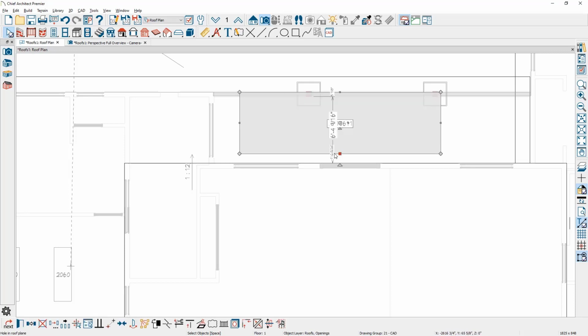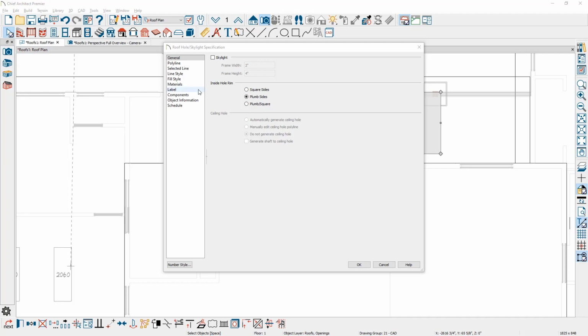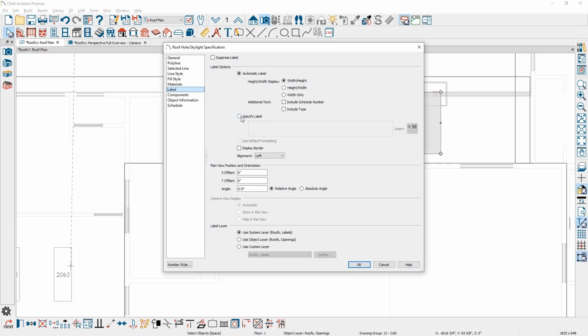Let's double click, open it up, and then on the label panel, I'm going to click Specify Label, and I'm just going to type in roof opening. If I choose to have this label on in my roof plan, it will be more meaningful than a number.